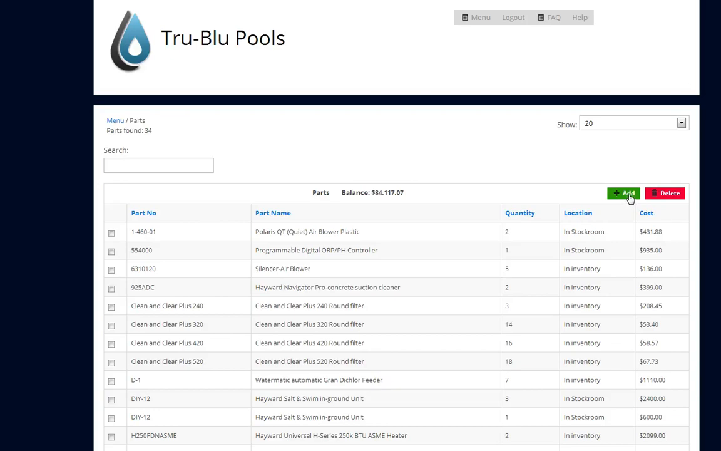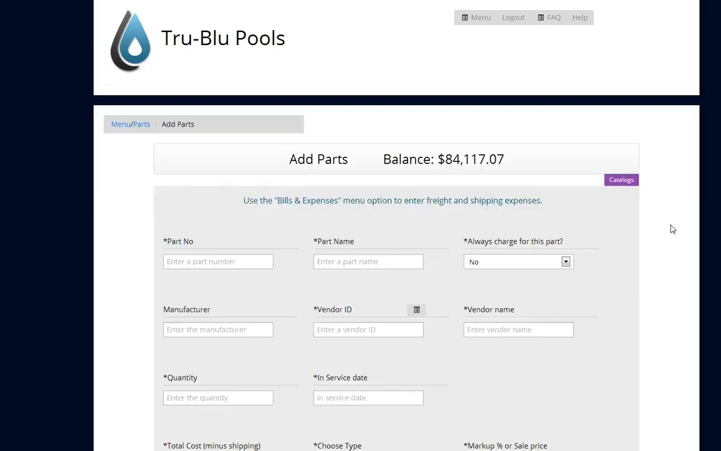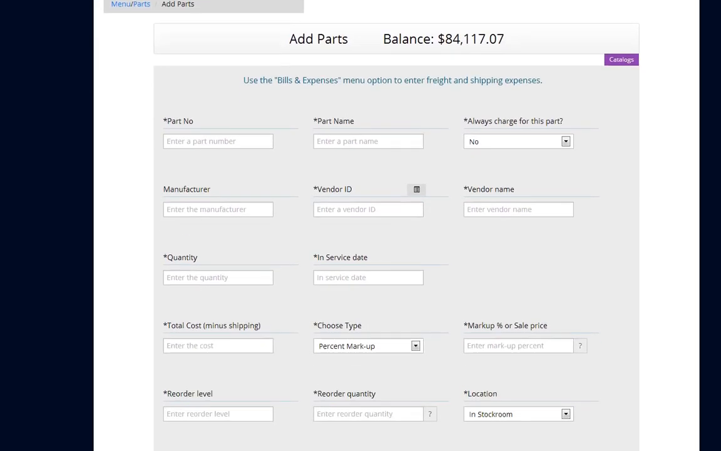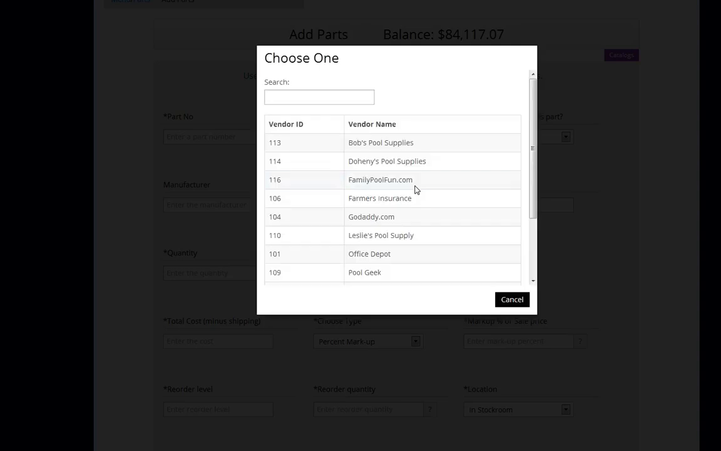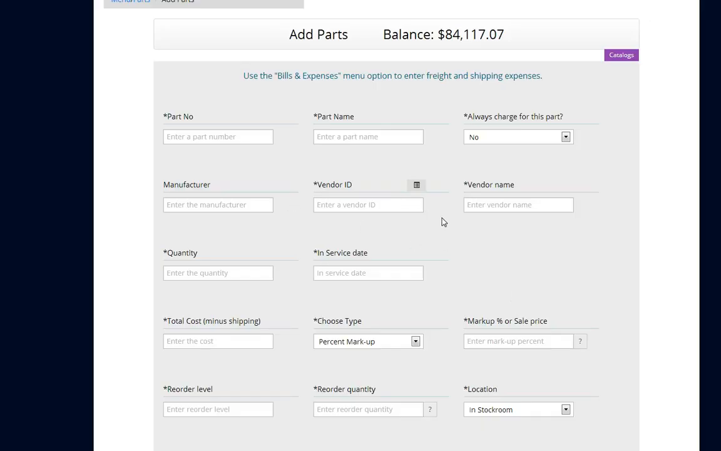So to add a part here, I click the add button and it brings up the add part screen. Now this is pretty straightforward. You add the part number in the part number field, the part name, the manufacturer, you select the vendor. This is where your vendors come in. When you click the vendors button, it gives you a list of your vendors and you can select the appropriate vendor. It'll fill the vendor ID and name in.